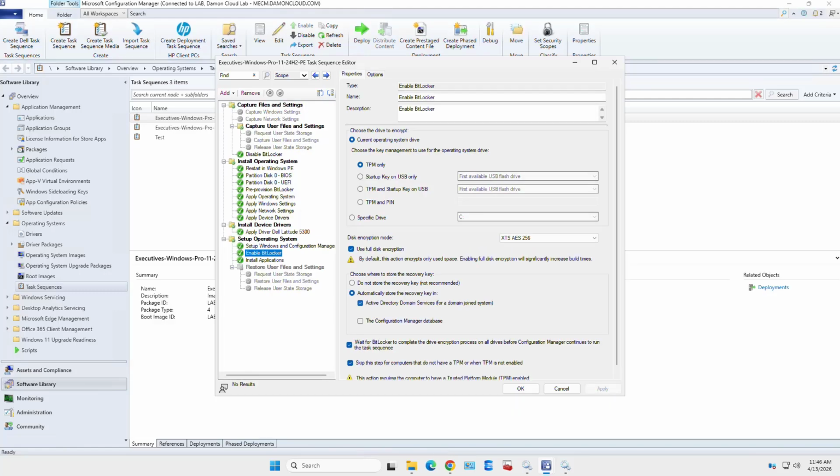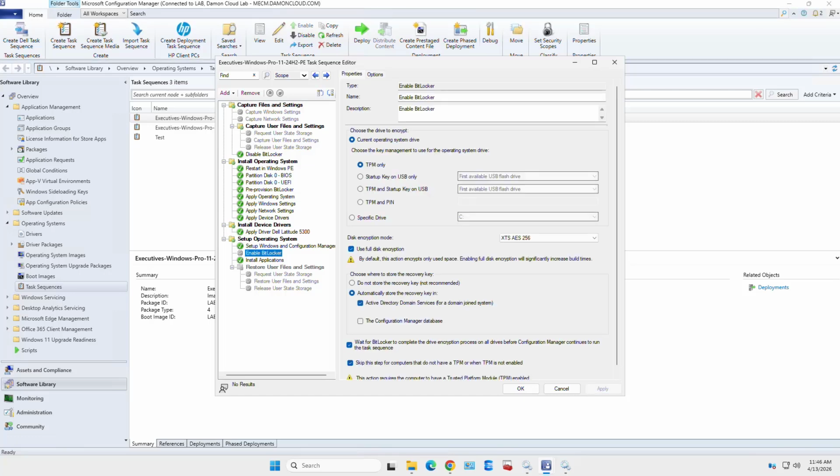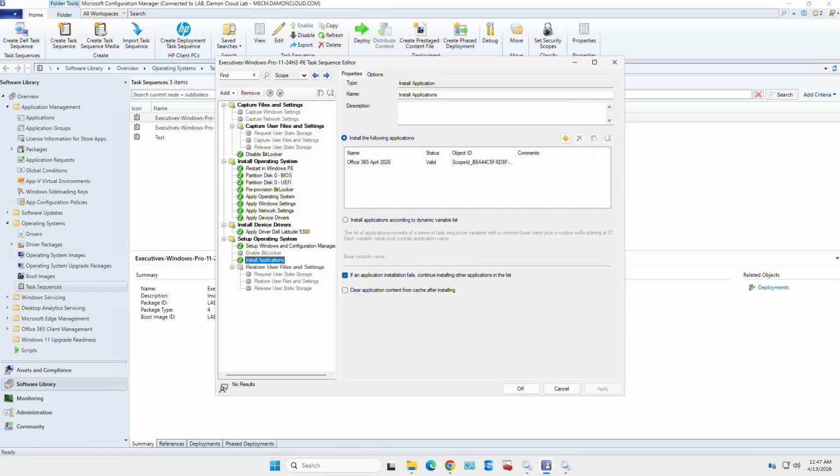Set the settings the way you want them, but I'm actually going to disable this step. So I'm going to go up here and disable this step, but I'm going to keep it in the task sequence just in case I want to copy this task sequence for other systems that I do want BitLocker encryption on. And then we move on underneath the group for setup operating system to install applications.